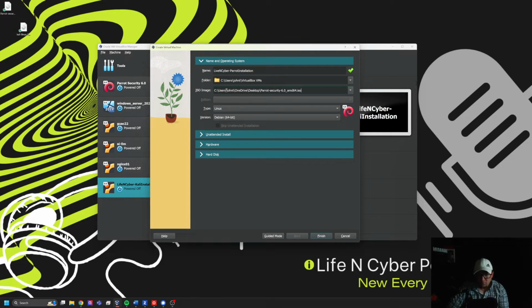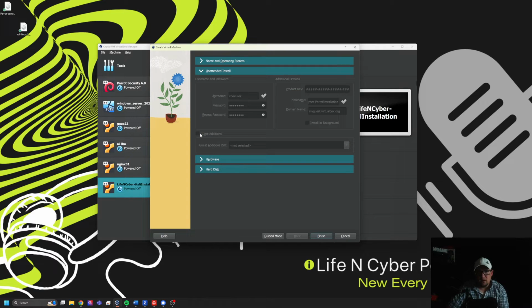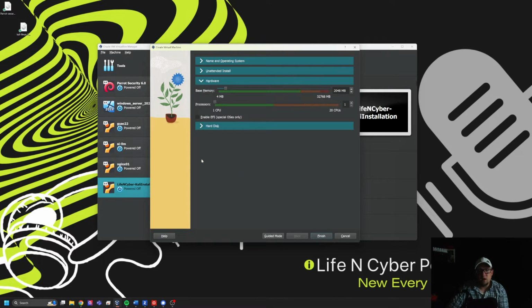I've got the ISO pointed, I've got Debian. We can do some unattended installs if we want, but I normally don't. Let's give this a little bit more memory, about 4 gigs. Sometimes I find it easier just to type it, as long as your numlock is on: 4096. Let's give this a few more cores than just one core. How about 4? That looks great.